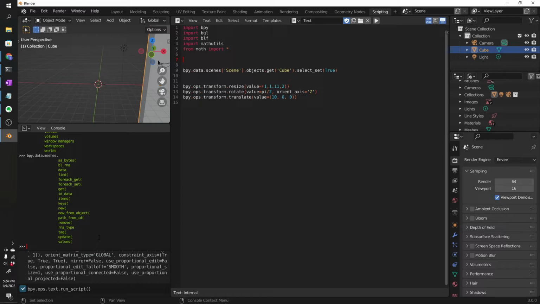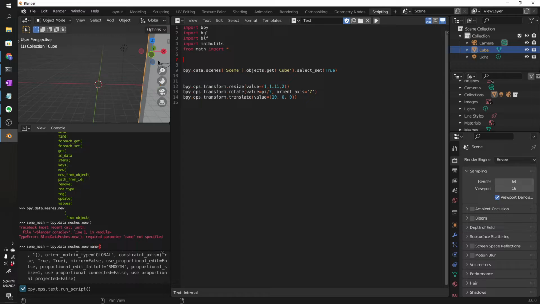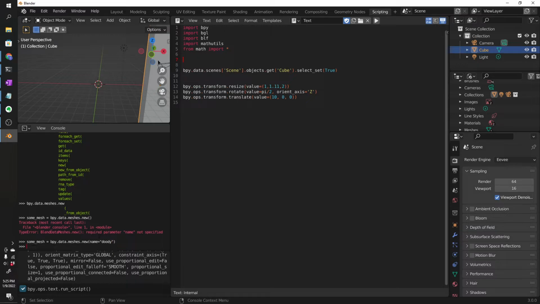Oh, there's a new. bpy.data.meshes.new. Let's make a reference to this. some_mesh equals... Error: required name not specified. Okay, so we'll give it a name equals dummy, because this is a silly thing to do. Oh. So now I have a mesh.